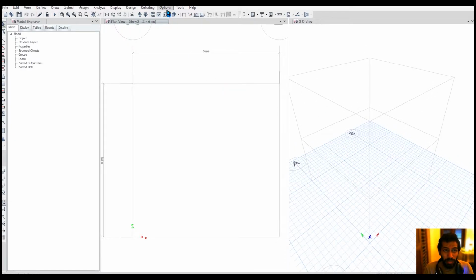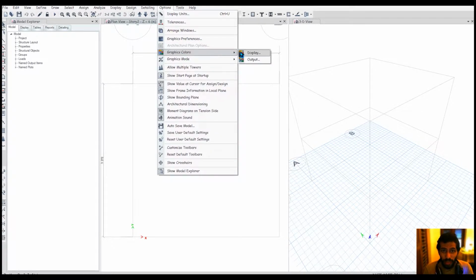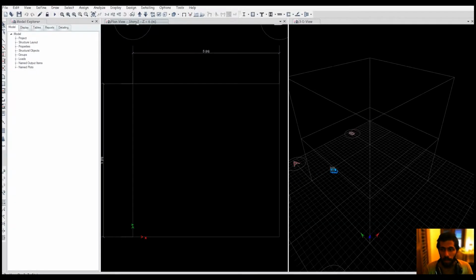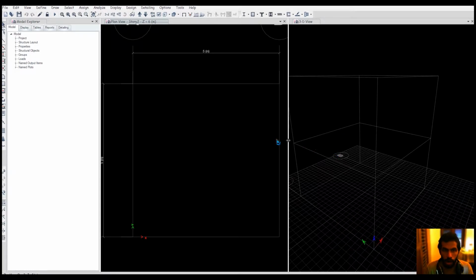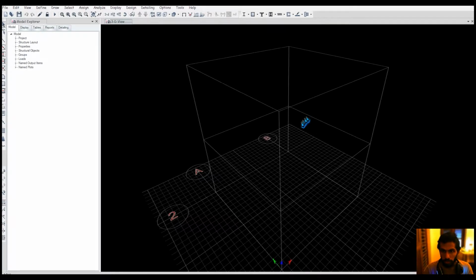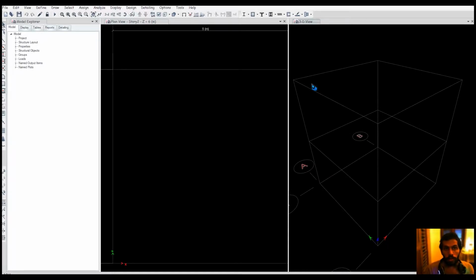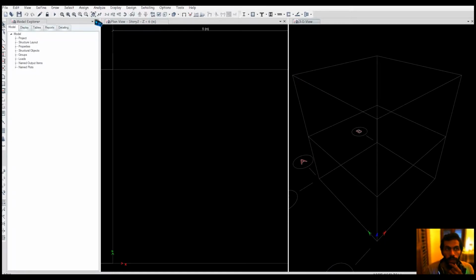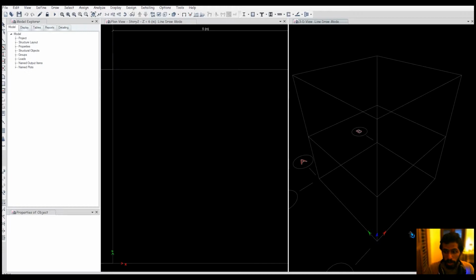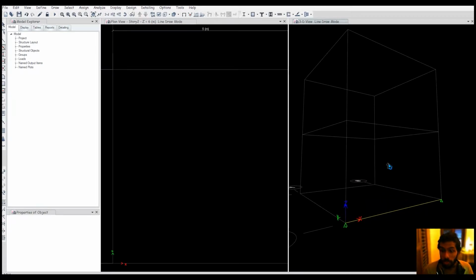The first thing that I would like to do here is, I never like this much lighter color, so picking up the black background. Alright, that's great. Before starting everything, I'd like to draw a beam right in the base. So getting to quick draw beam columns, I like to pick the base. Alright, so this is the beam right here.